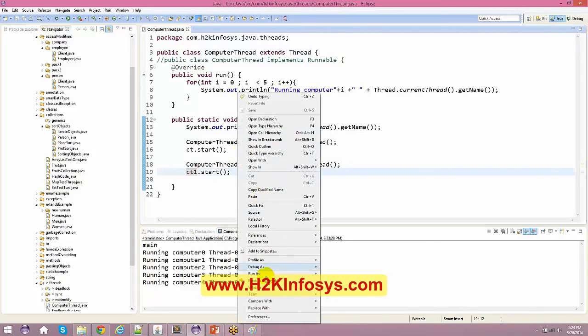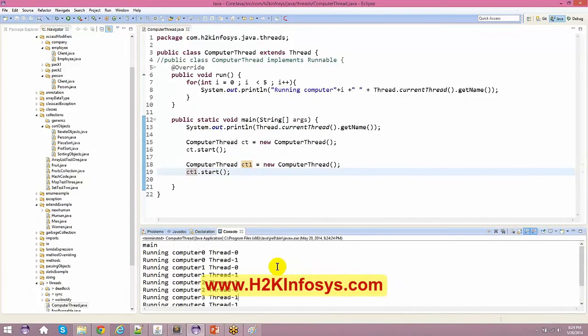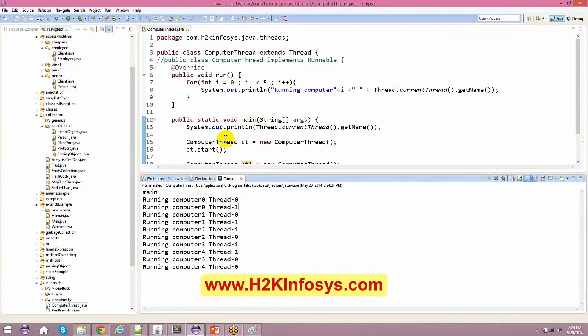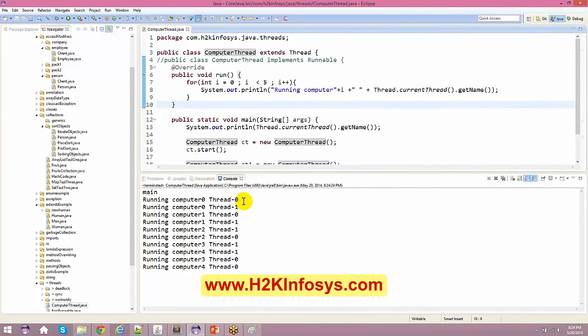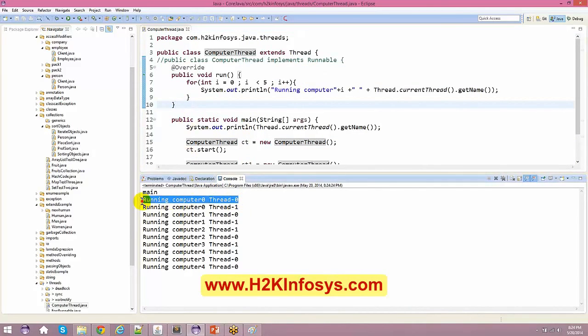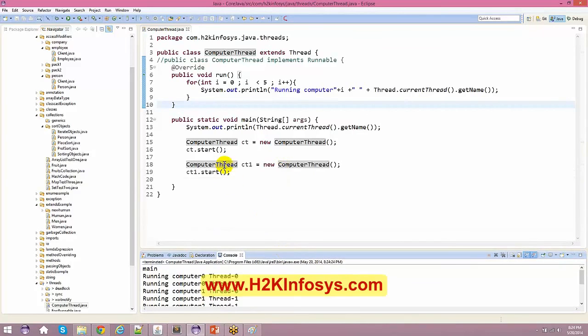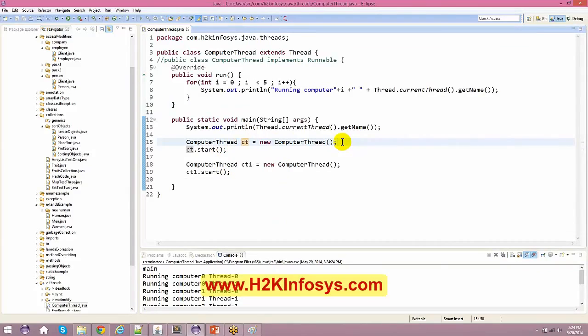Let's see what's going to happen. Right click, run as Java application. So right now it is running Thread-0 and Thread-1, and you have no control right now. Both are using the run method out here, and you have no control over which particular program is going to run first. Sometimes Thread-0 is running, sometimes Thread-1 is running, sometimes 0 1 1 0 1 1. Whenever you start a thread, you basically give the control to the scheduler. It's the responsibility of the scheduler to decide which particular thread can run the program.